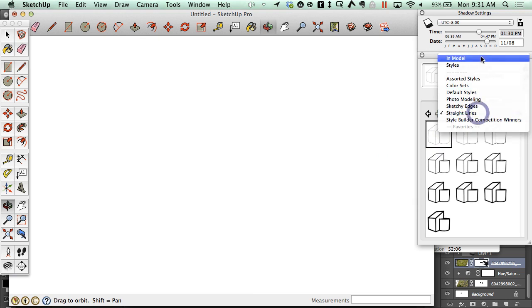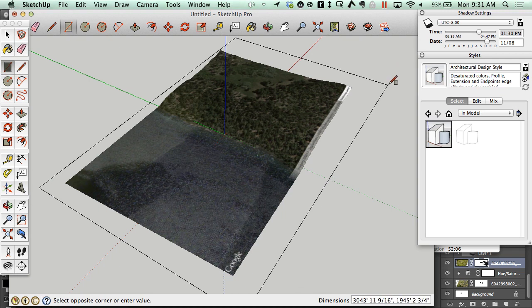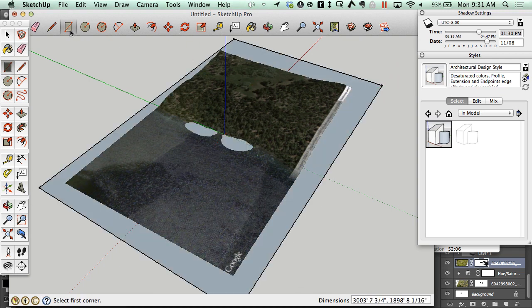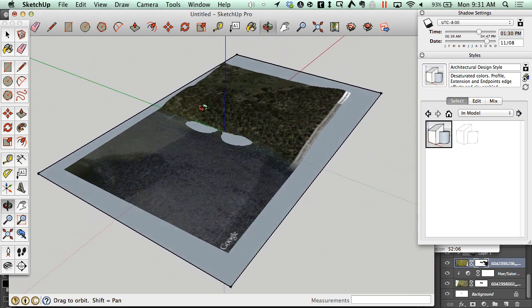So let's go back to our basic style here, and what we'll do is we'll create a surface that's larger than the terrain itself. So I'll draw this, make sure it's larger than the surface itself, and I can orbit around to make sure that that is the case, which it is. And I'm going to adjust this so that it's below the surface.